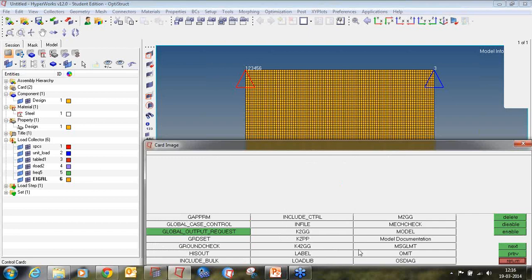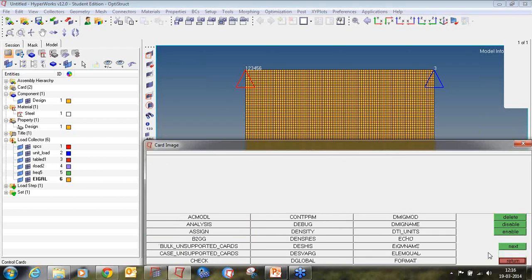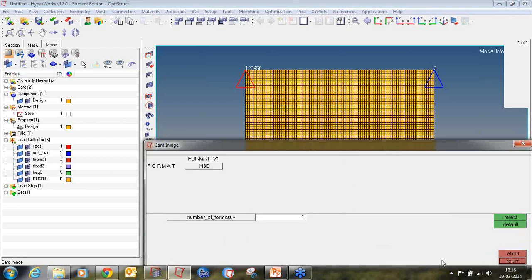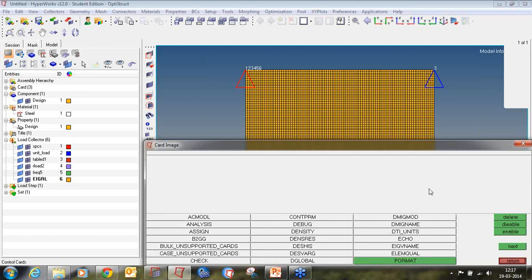Select format from the menu. Go to preview, format. In the number of formats, enter 2. On the second select Opti, and keep the first one as S3D. Click return to go back to the control card menu.